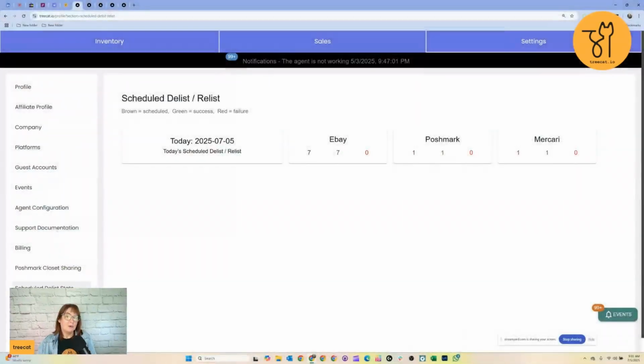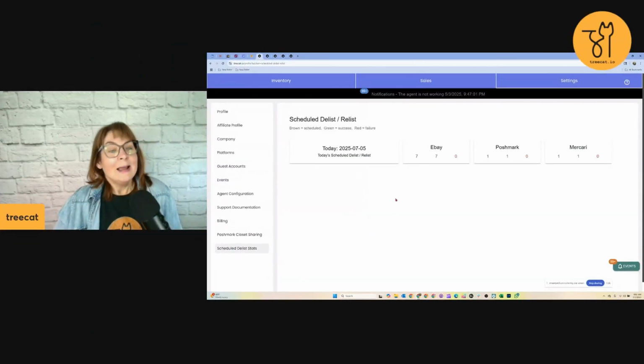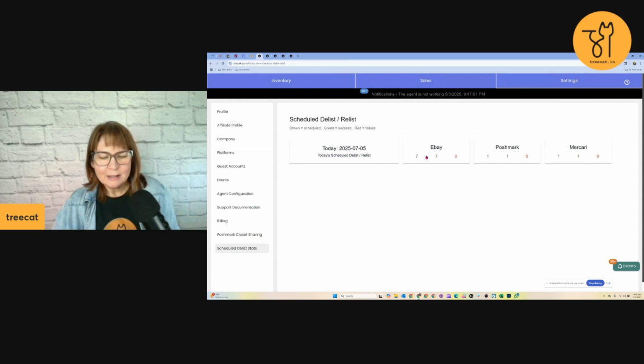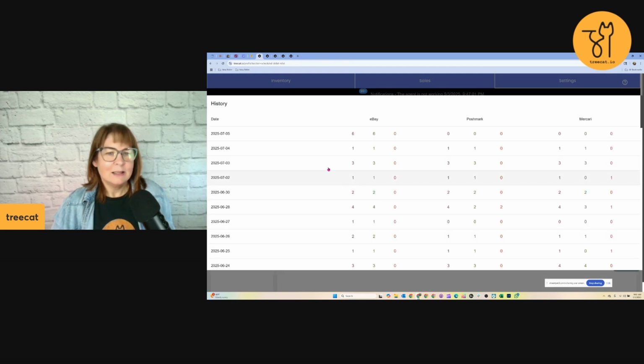So let's see. I'm going to show you what happens when we do a delist relist. First, I'm going to go to my settings, and in my settings, I can go to scheduled delist relist stats. This is at the very bottom of the menu here on the left-hand side, and it's showing me what's happening for each of my different platforms. All right, and let's go to eBay.